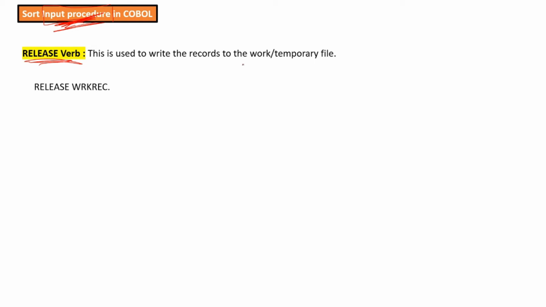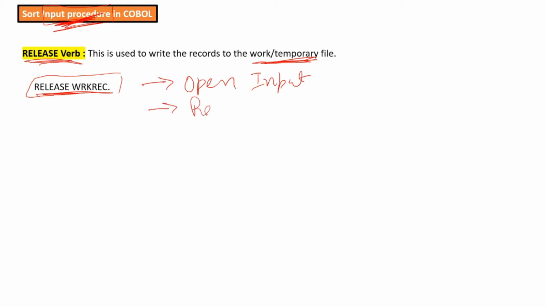This verb writes the record to the work or temporary file. The syntax for this is RELEASE work-rec. And what will happen in this input procedure? First of all, we will open the input file, and after that we will read the records of the input file.